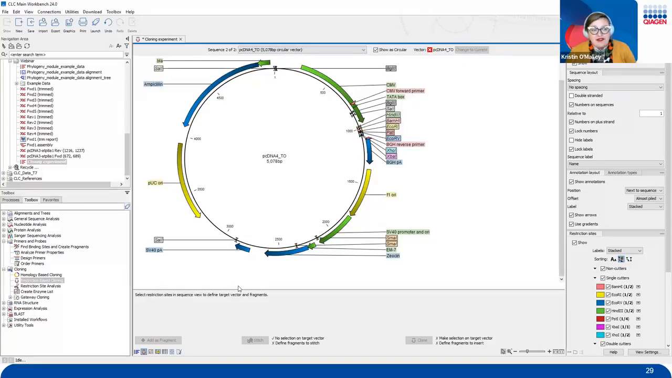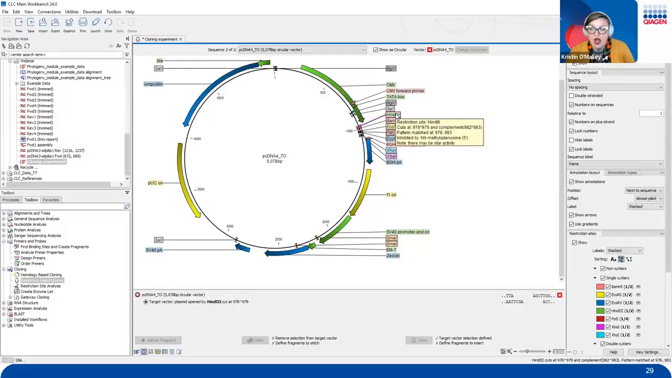Now, once I have set this up as our vector, we want to tell CLC what restriction enzyme cut sites we're going to be using for our experiment. If you remember, it's going to be HindIII and XhoI. So I'm going to click on the HindIII annotation here, hold down my control key on my keyboard, and also click on XhoI.